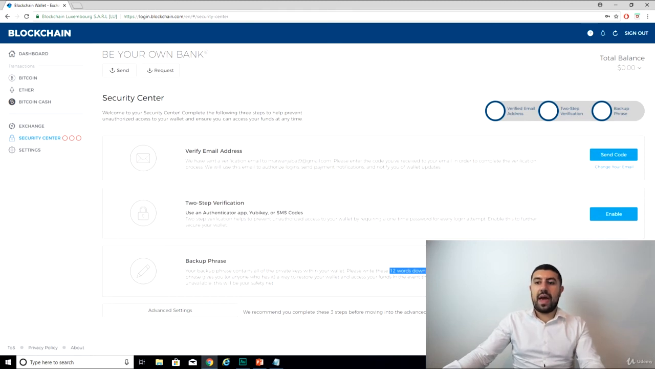And you can add two-step verification. Two-step verification is basically when you log in here and you wanna transfer funds, they'll either send you an SMS code, a text message with a code that you'll use to verify that it's actually you. So even if somebody got your password and logged in here, unless they have your phone, they're not gonna be able to send funds.